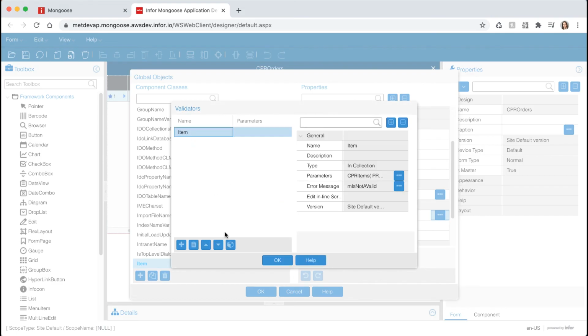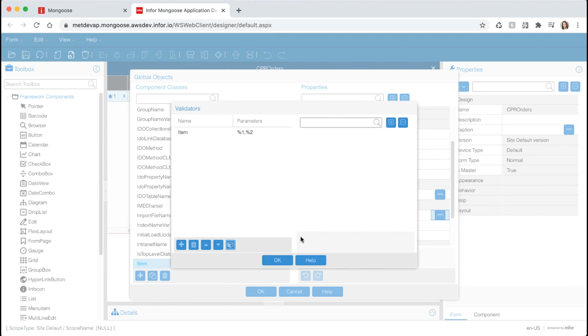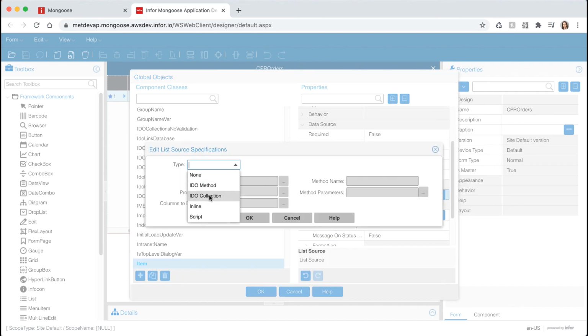Select the item validator, and then hit the Parameters button at the bottom. Type in %1, %2, and then hit OK. Hit OK again to return back to the component class properties. Set Validate immediately to True, then click the ellipsis for the list source field. Set the type to IDO collection, and then select our items IDO.